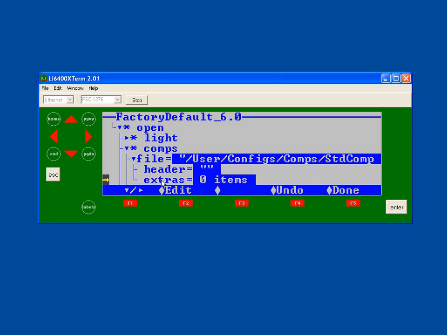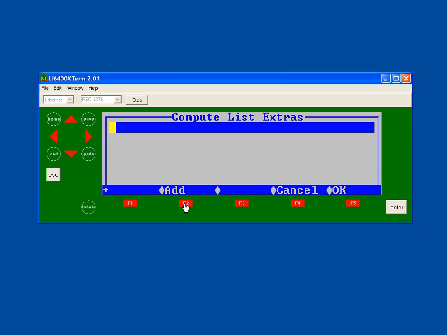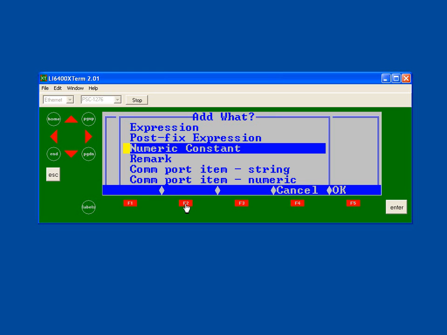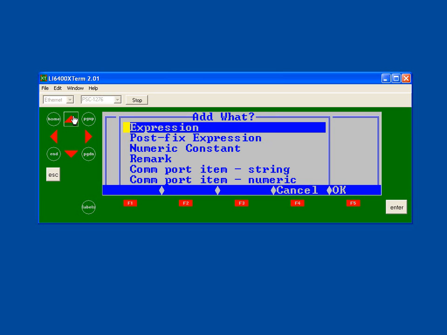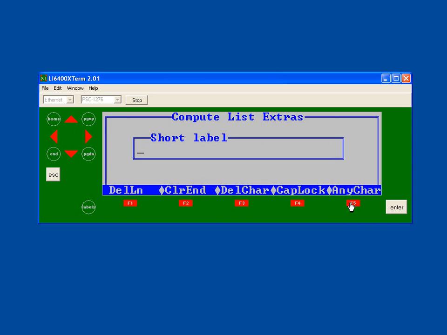So we want to go down to where it says extras and say edit. And we're going to add a new computation. So we're going to press F2. And the computation we're going to add is an expression. We're going to compute something. So you can highlight that and say OK.